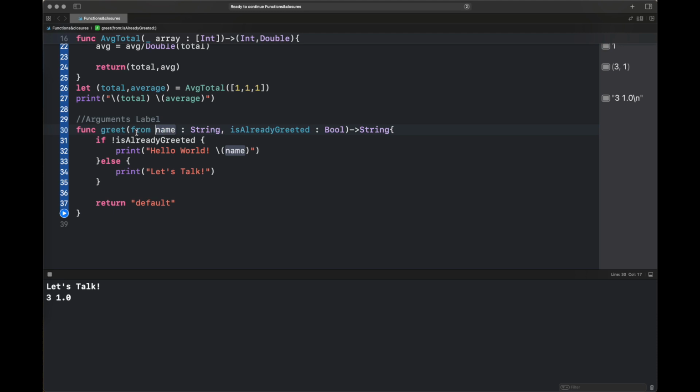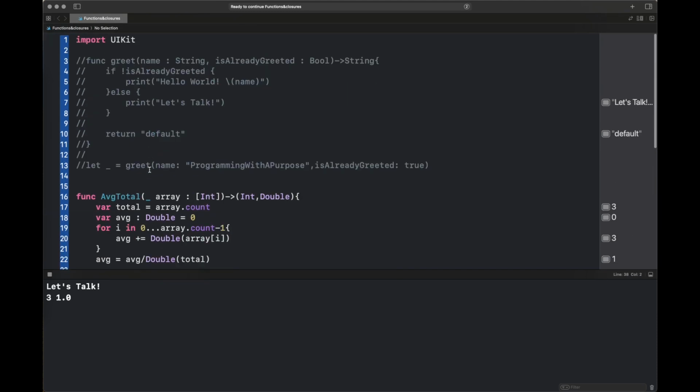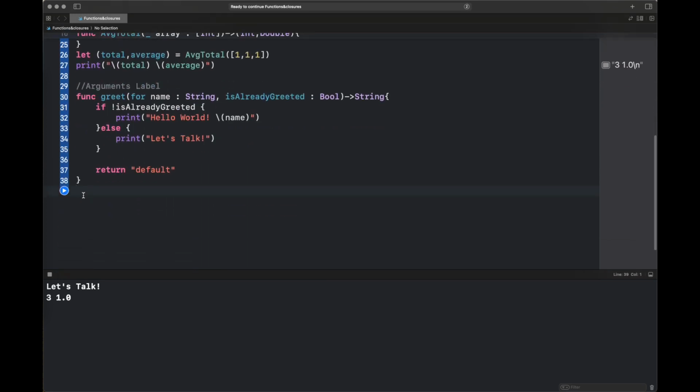So we are going to change the argument, basically the name of the label inside a parameter. So these are argument labels. So we have mentioned for, and while calling the function I'm going to use the parameter with the name for, and inside the function I'm going to use the parameter with the name.